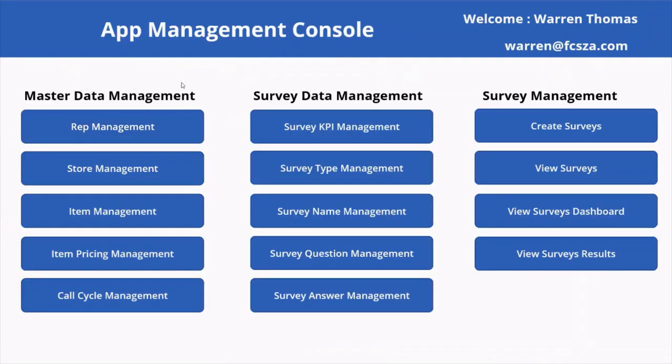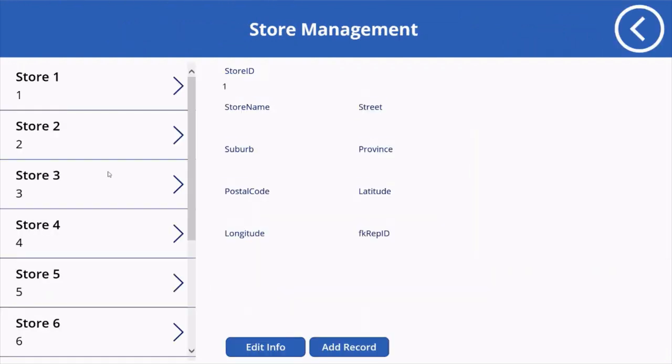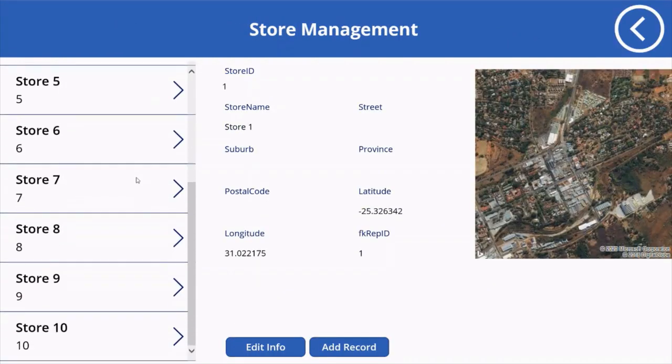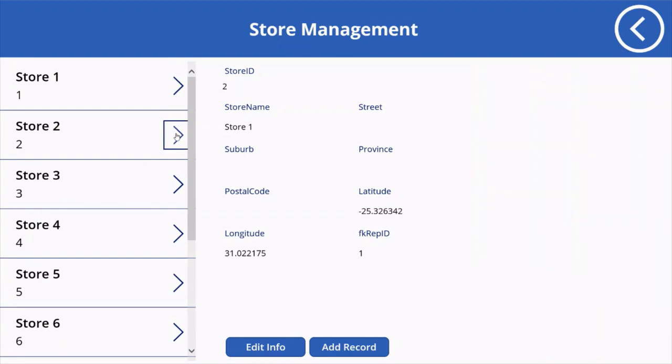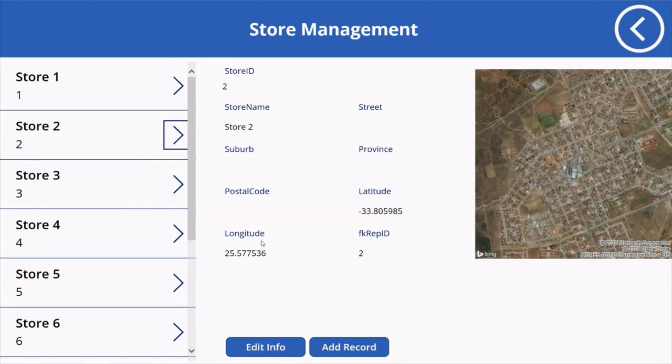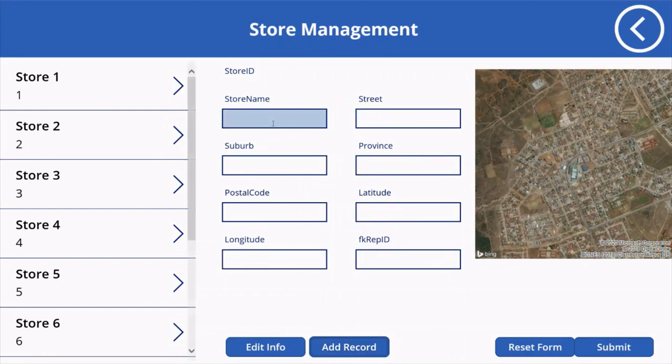It's pretty much the same layout for all the master data. If we go into store management, here you can see a list of all your stores. If you click on a particular store, here you'll see the information update, and you'll actually see a picture of where the store is located. So in the app, you can use GPS functionality to find different stores if you need to. Again, we can edit or create records.